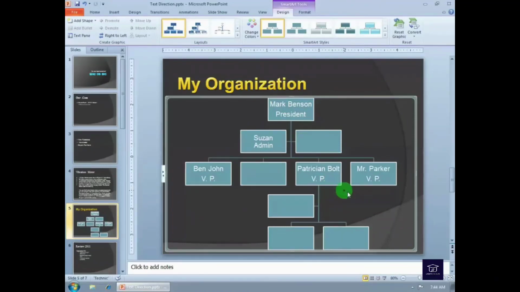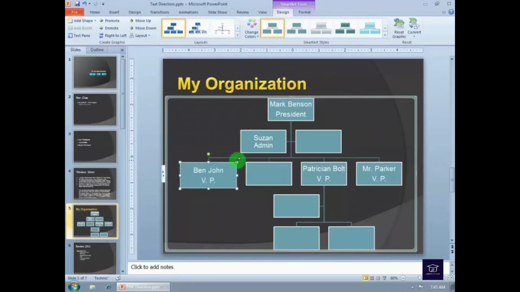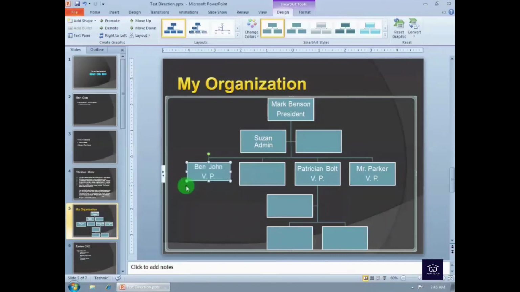To remove a shape, all you have to do is click on it to select it. But if you're inside it, you want to come on the outside and hover over the border of it until you see a 4-way arrow. Then go ahead and click on it to select it. That way the shape is selected, so you can hit the delete key on the keyboard and it gets rid of it, okay? Let me go ahead and hit undo.